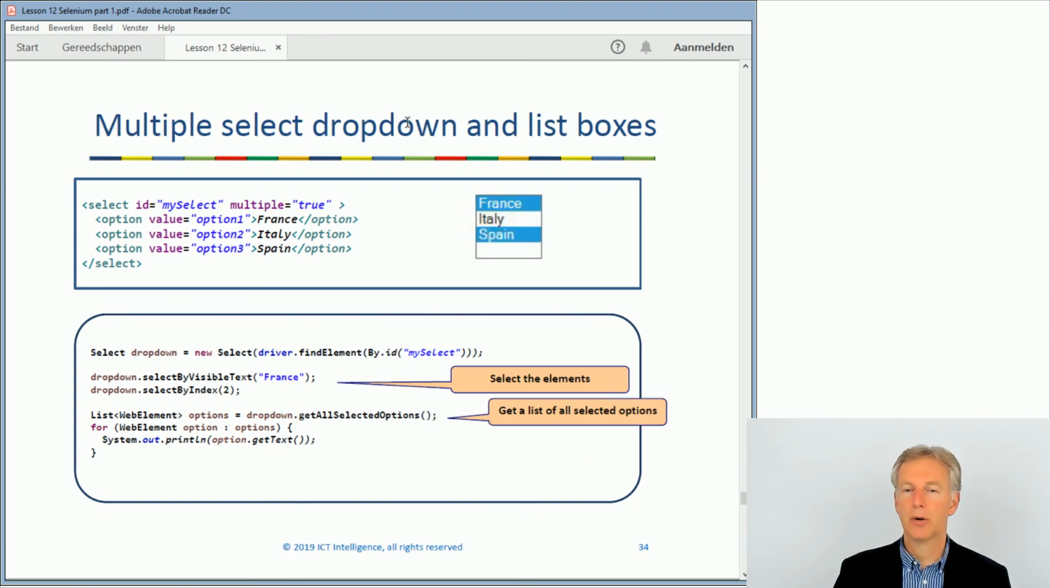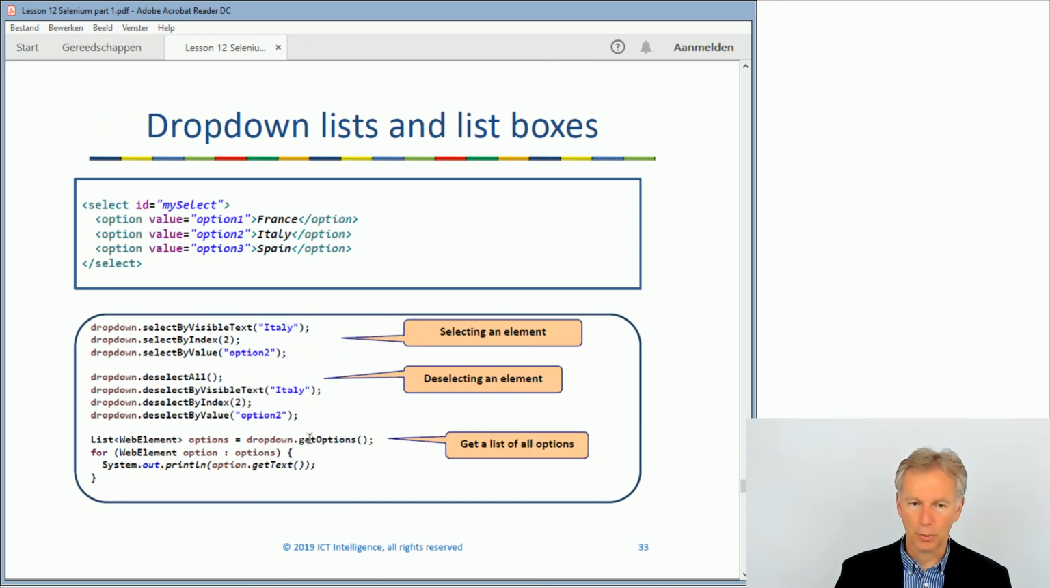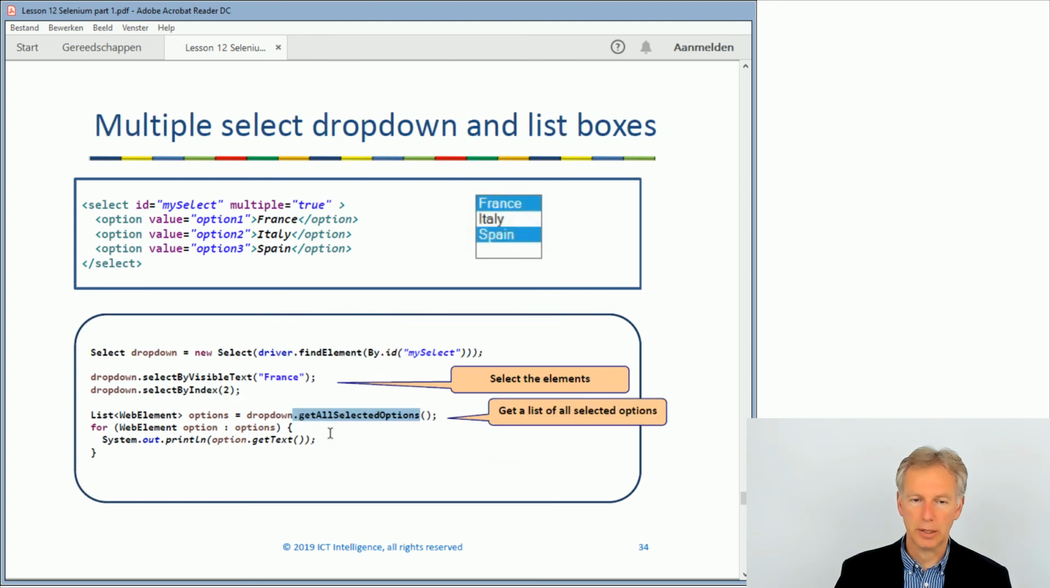Multiple select dropdown and list boxes. So here I get the selects. I say select by visible text France, select by index 2, that's Spain. So now I selected France and Spain. And I get here get all selected options. So in the previous one, get options, it gives me all the options. This is get all selected options. And then I get back France and Spain.